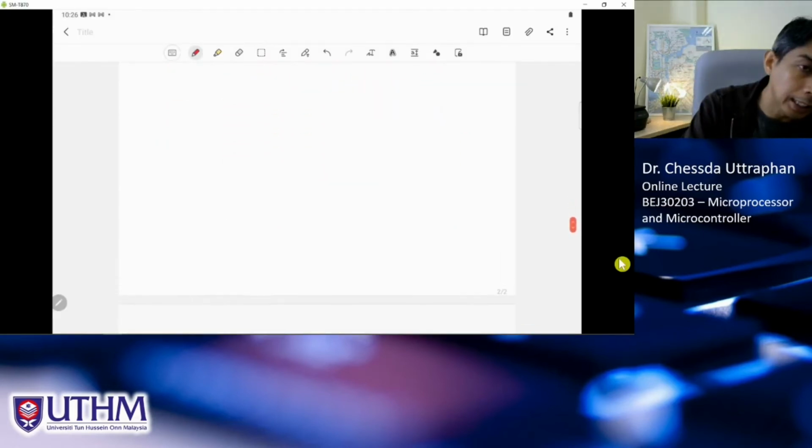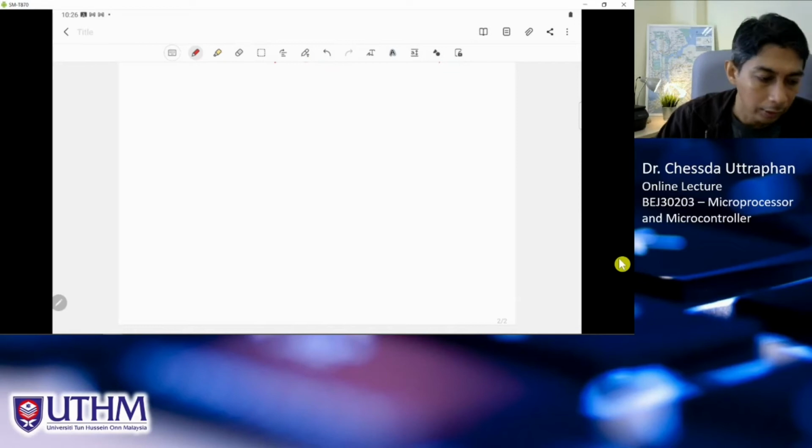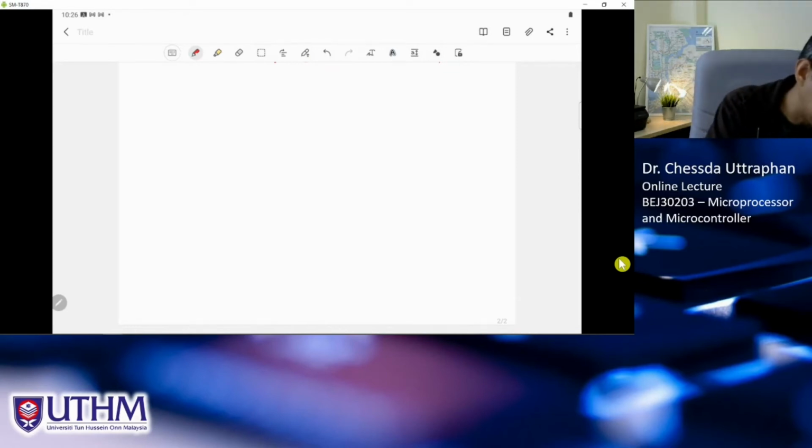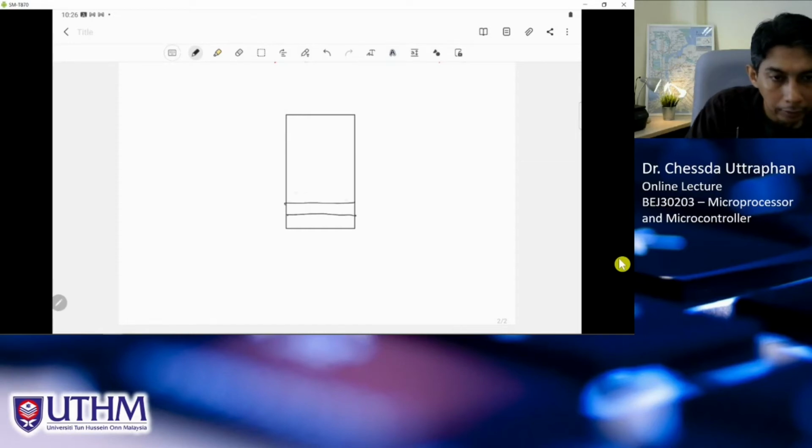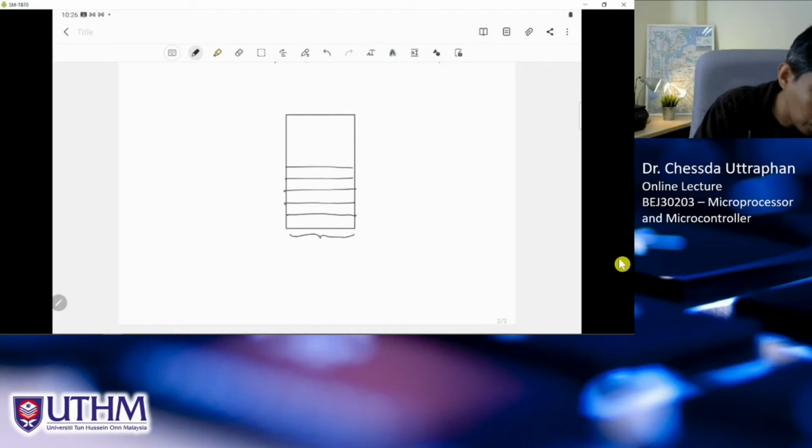A stack is a location somewhere in the memory that we can define. It is actually a part of memory that we can define. Remember, in the memory, the size for one location is 8 bits, while in the register in the CPU, the size is 32 bits.